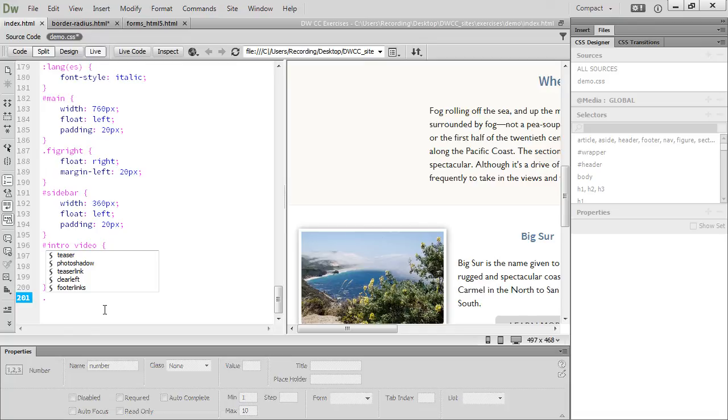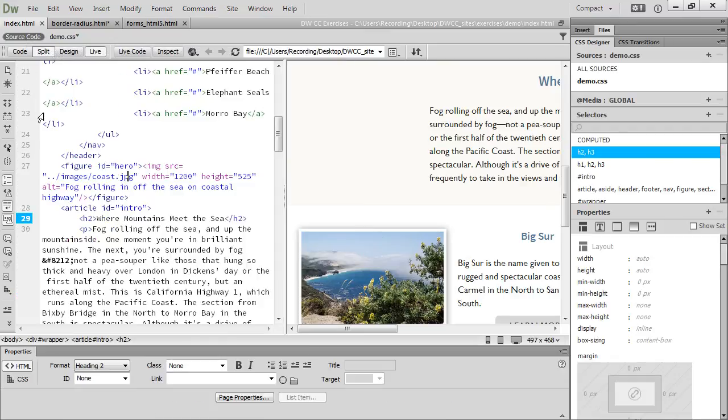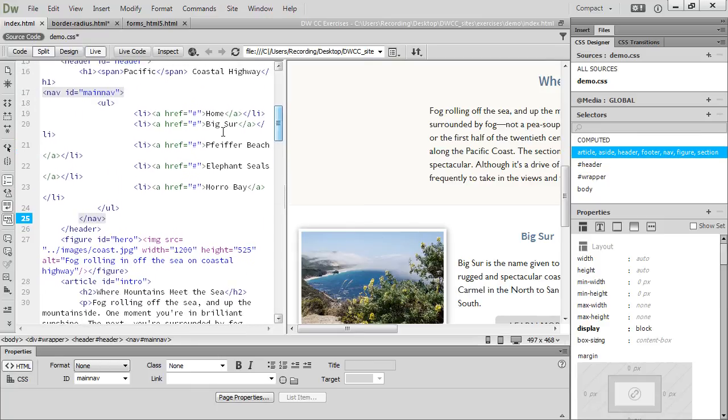Another improvement in code view is current tag highlighting. Let's go to the HTML source, and if I click inside nav here, it highlights that closing nav tag, and if I scroll up, you can see that it's also highlighted the matching opening tag. If I do it with UL, it highlights both the opening UL tag and the closing UL tag. Also, the current line is highlighted more prominently.